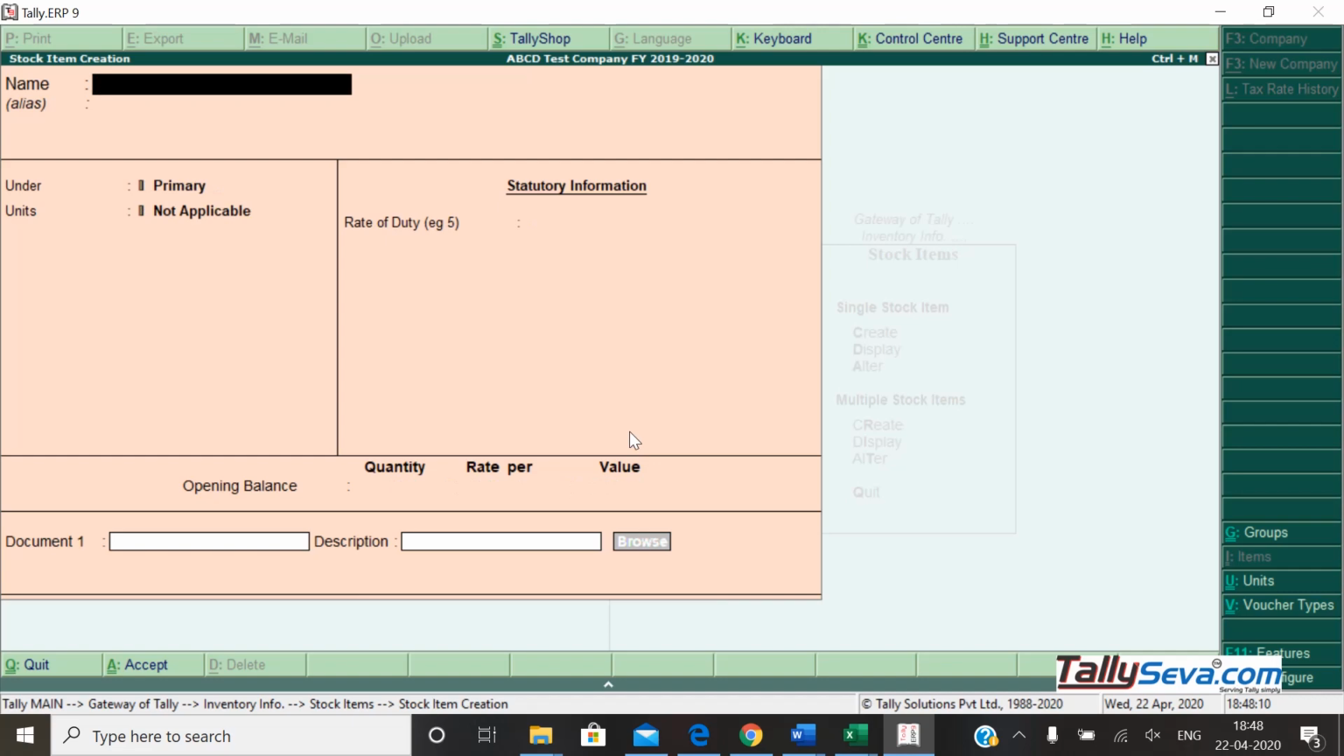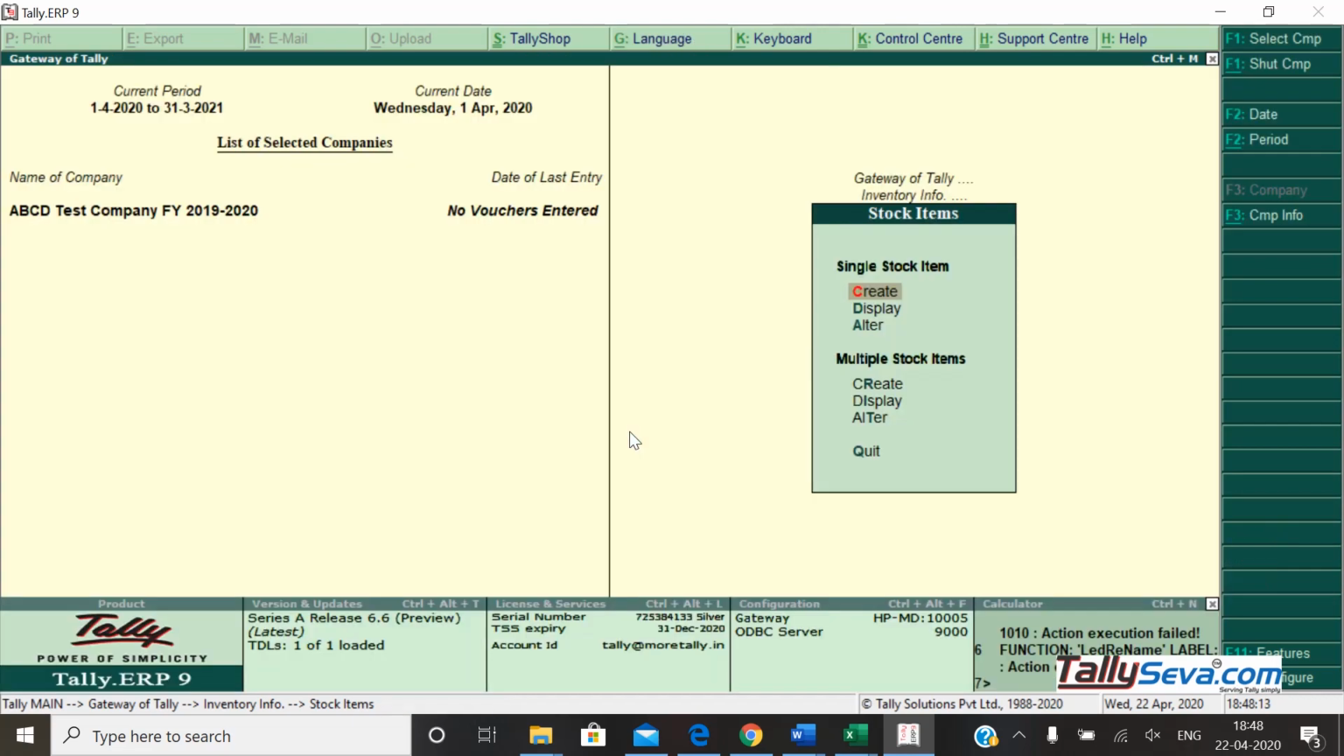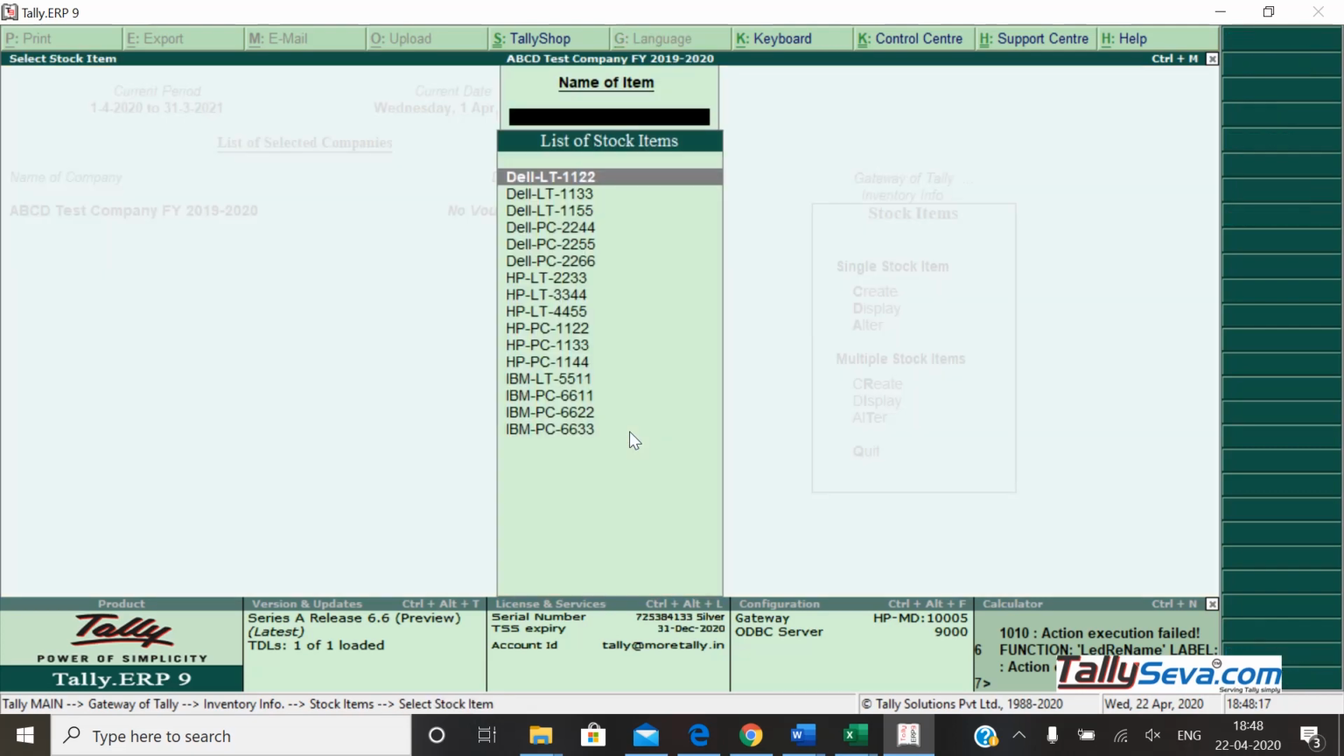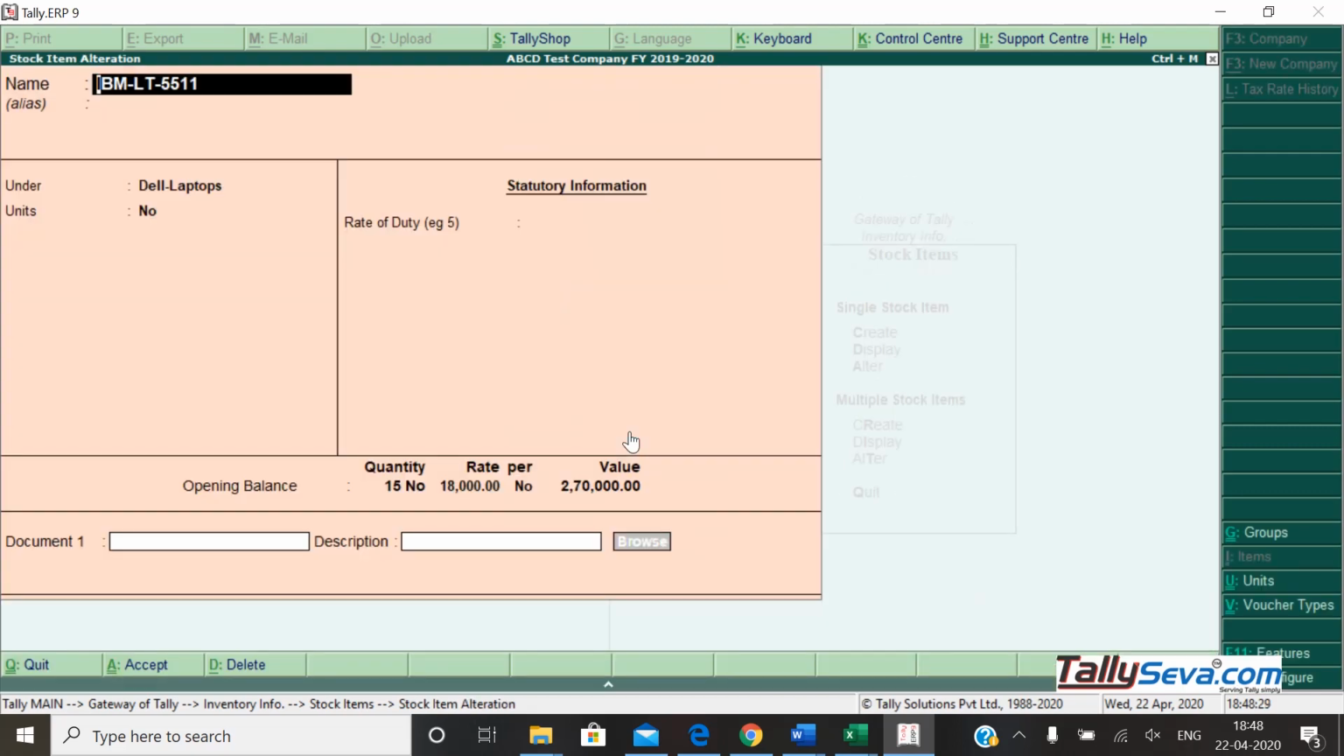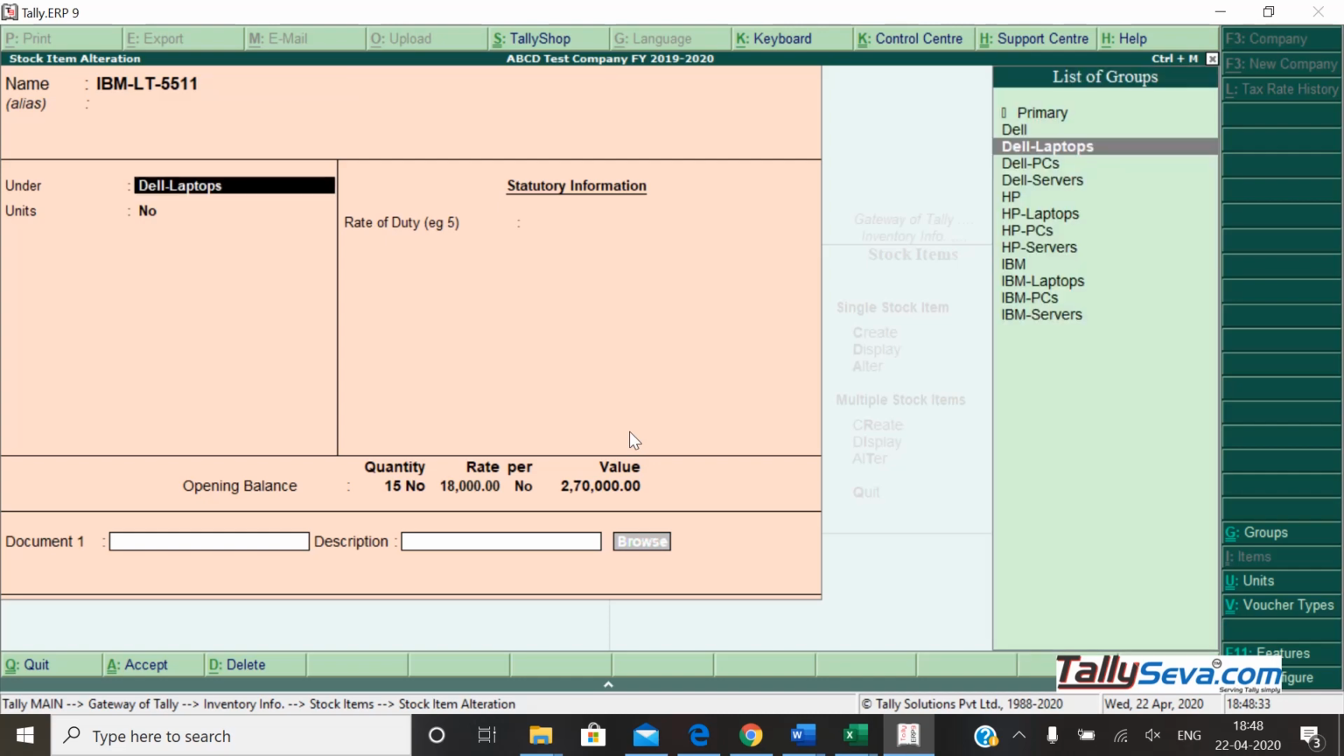Sorry, I have made a mistake here, so I need to rectify it. I can come back and select alter. Which one have we made a mistake in? The IBM laptop, right? Yes, this one. The mistake is that IBM LT 5511 is not a Dell laptop, it's an IBM laptop. So we can rectify it like this.